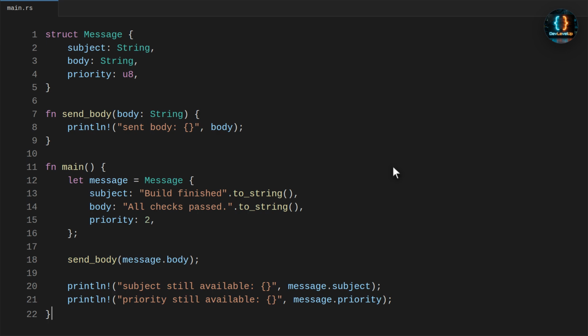Now the best approach is to design for the ownership transfer you actually need. If a field is meant to leave the struct, keep it as an owned value and move it intentionally. Avoid cloning big content just to silence the borrow checker.